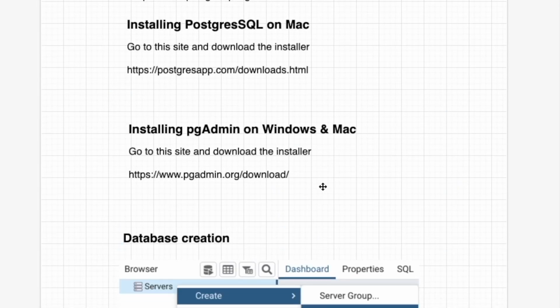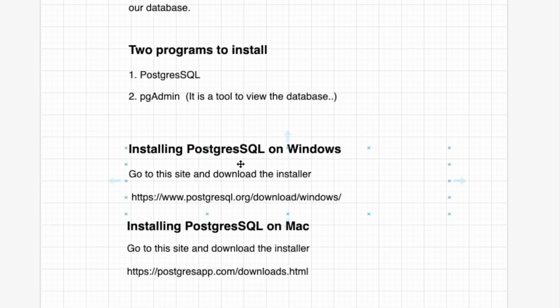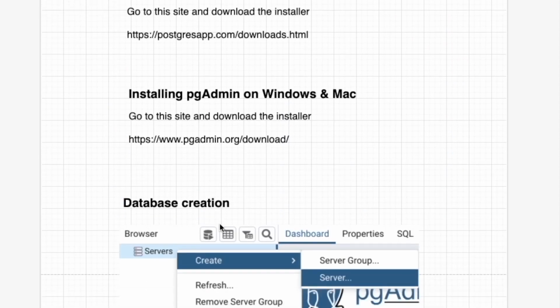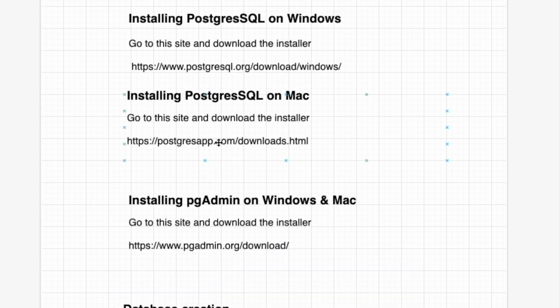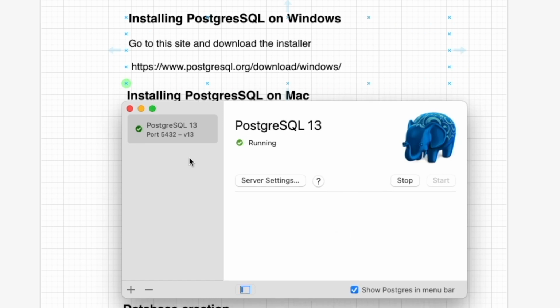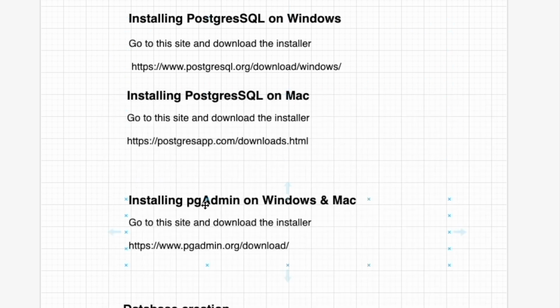If you have already installed PostgreSQL and pgAdmin, first we need to turn on PostgreSQL to start the database. If you just turn on PostgreSQL, you can see this screen and you can just click this star to start PostgreSQL. And then we need to go to pgAdmin. So I'm going to turn that on.